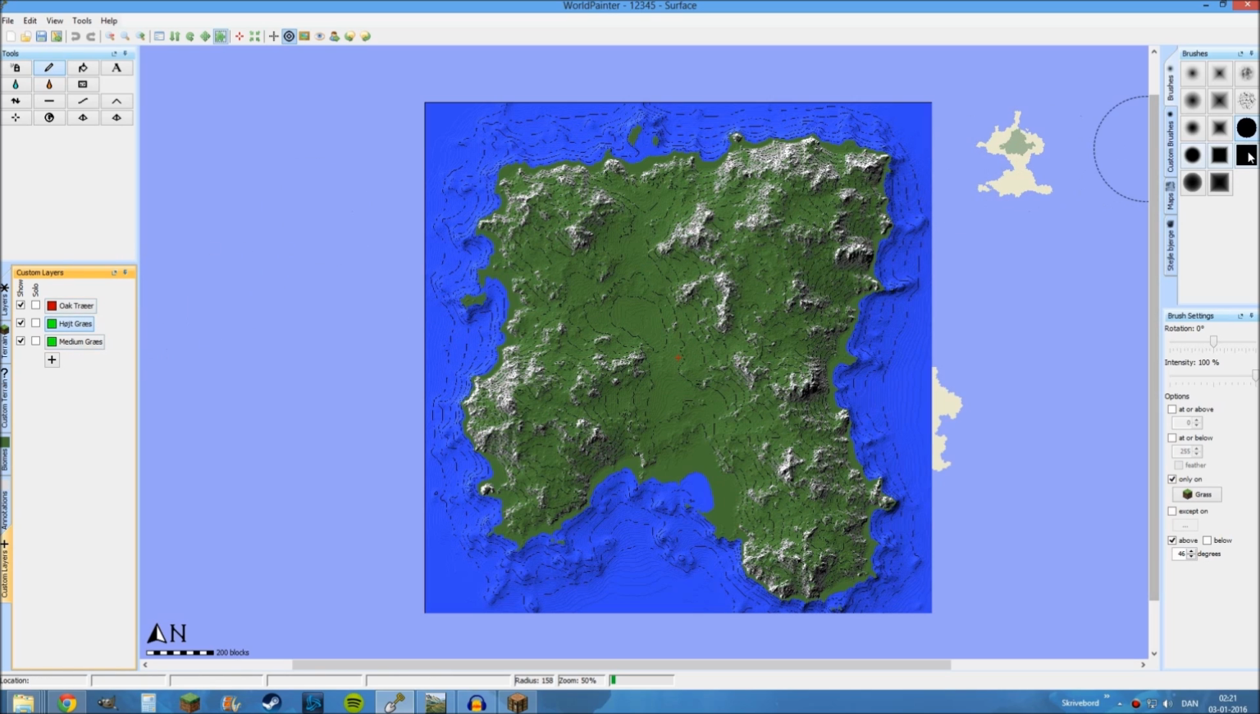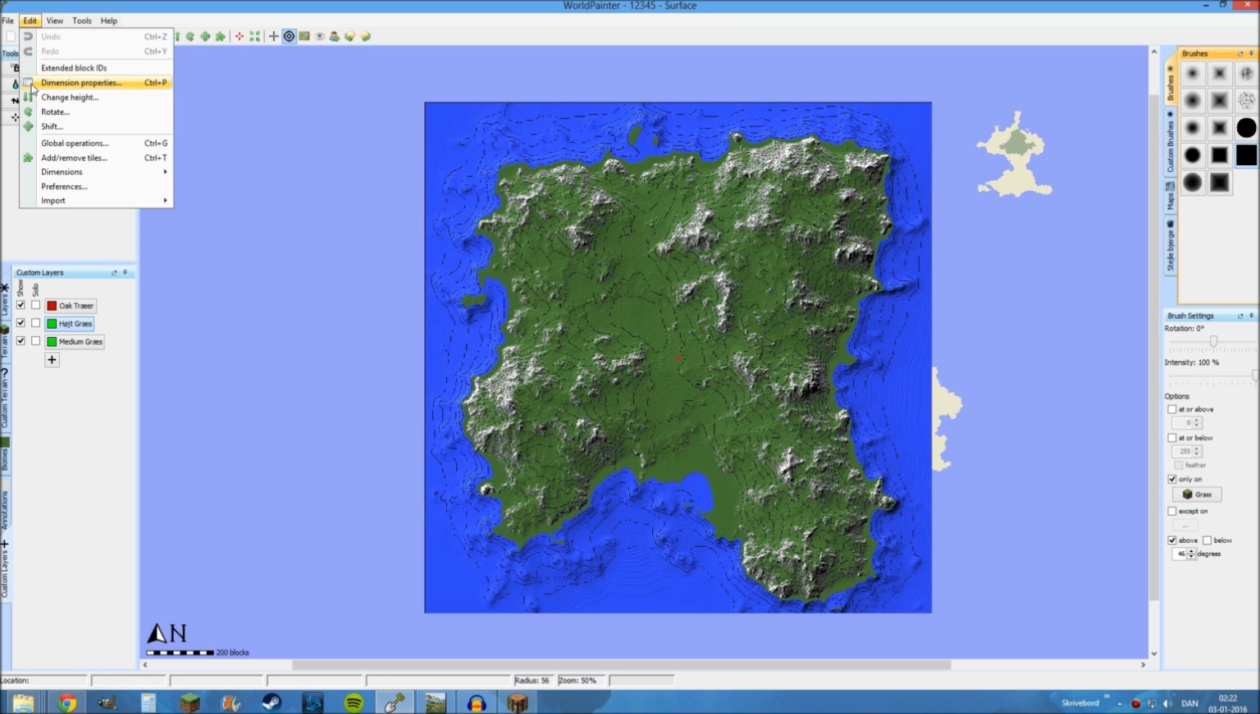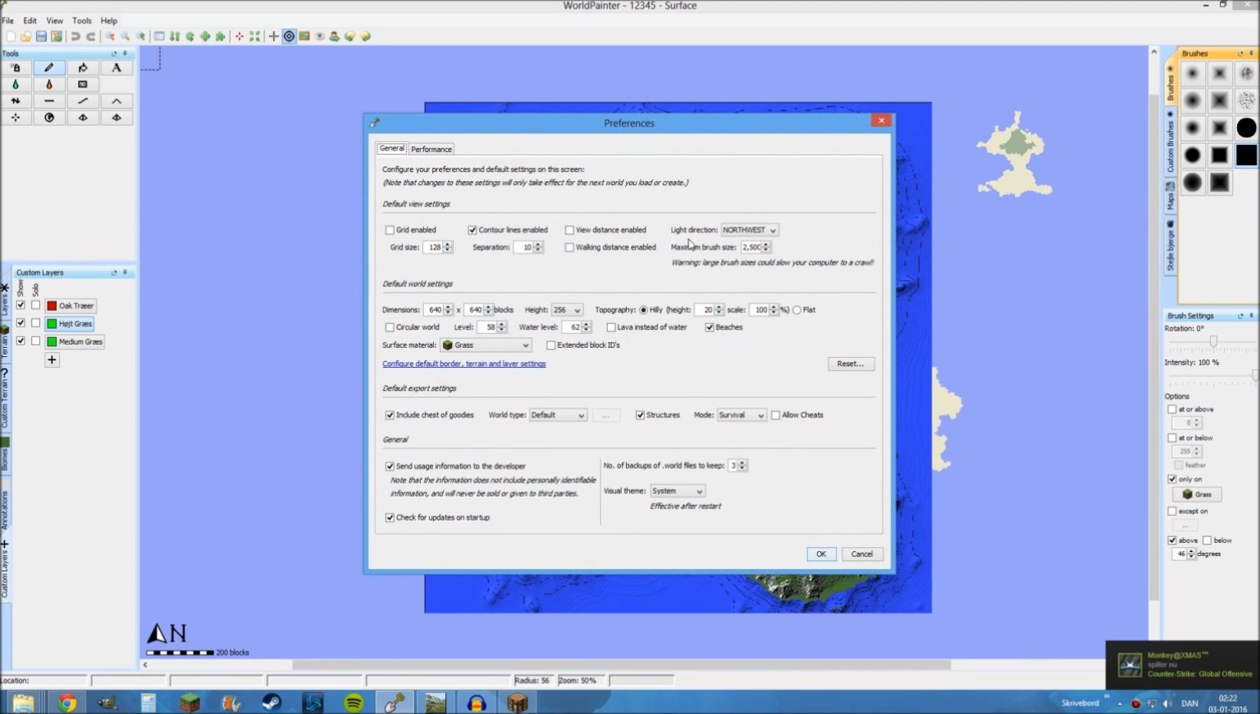Now, one thing I like to do is zoom out with this brush completely and do it in one sweep. But in order to do that, you need to make it so your custom brushes can be as big as you want. So you need to go into edit, and then preferences, and over here you take maximum brush size, and we're going to increase it to something that is at least half.